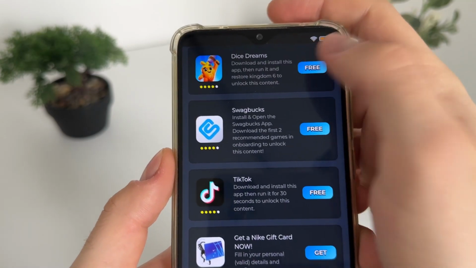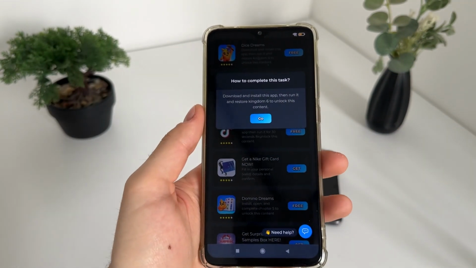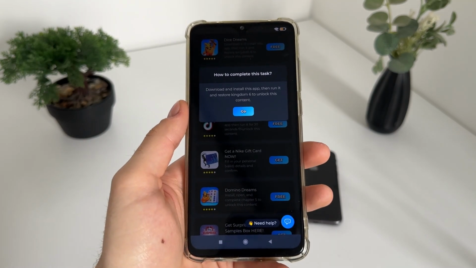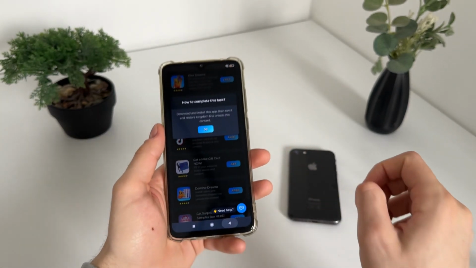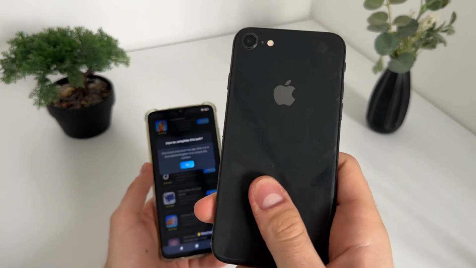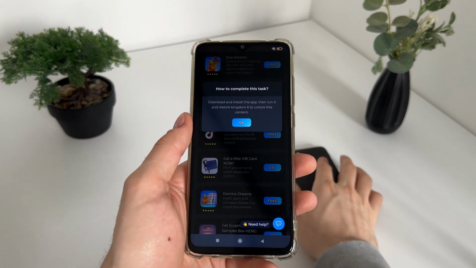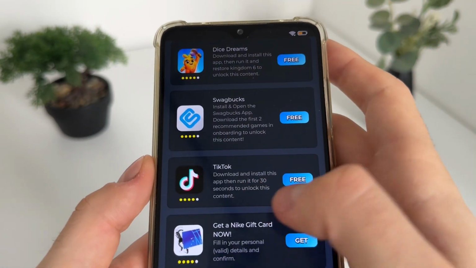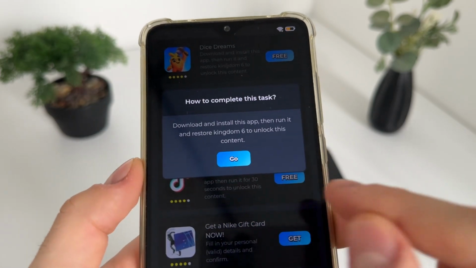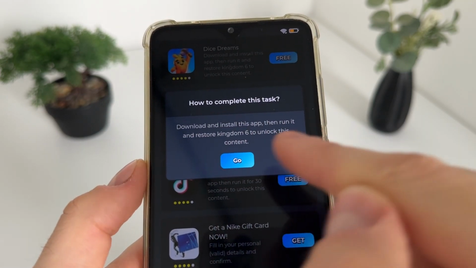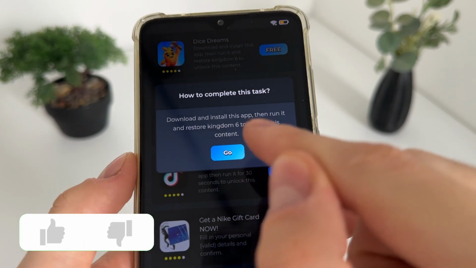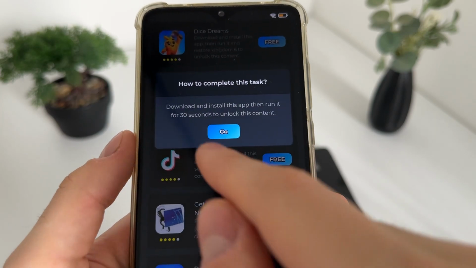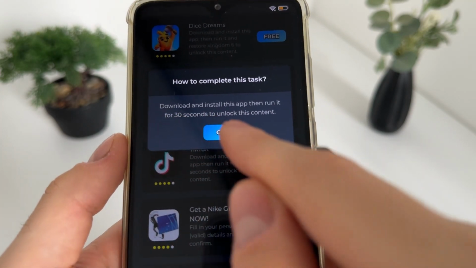So when you click free, when you click go, it will start downloading from the official publisher. I mean, it will start downloading from Google Play if you're using your Android phone, and if you're using your iOS, it will start downloading from the App Store. So guys, what will I do now? I will download Dice Dreams and TikTok. So click free, click go, and it will start downloading, and you will have to follow their instructions. So I will download and install this app, then run it and restore Kingdom 6. And for TikTok, free, go, download and install this app, then run it for 30 seconds.